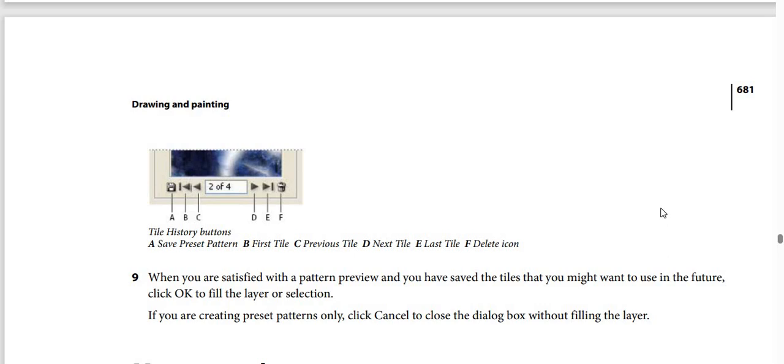Step number 9 and final steps. When you are satisfied with a pattern preview and you have saved the tiles that you might want to use in the future, you should click OK to fill the layer or selection. And if you are creating preset patterns only, you should click Cancel to close the dialog box without filling the layer.